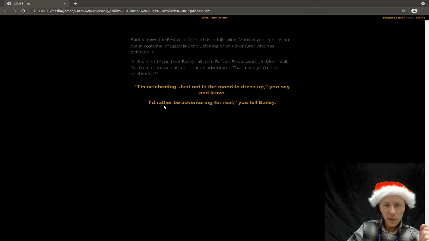Back in town, the festival of the Lich is in full swing. Many of your friends are out in costume, dressed like the Lich King or an adventurer who has defeated it. "Hello, friend," you hear Bailey call from Bailey's Broadswords and More stall. "You're not dressed as a lich nor an adventurer. That means you're not celebrating?" So you have two choices. "I'm celebrating, just not in the mood to dress up," you say and leave. "I'd rather be adventuring for real," you tell Bailey.